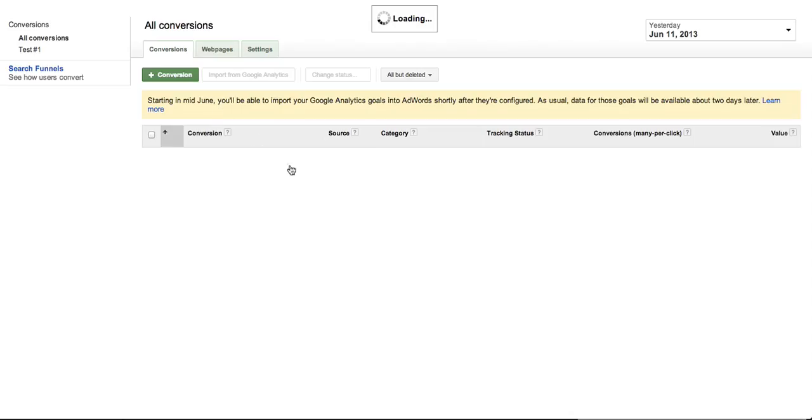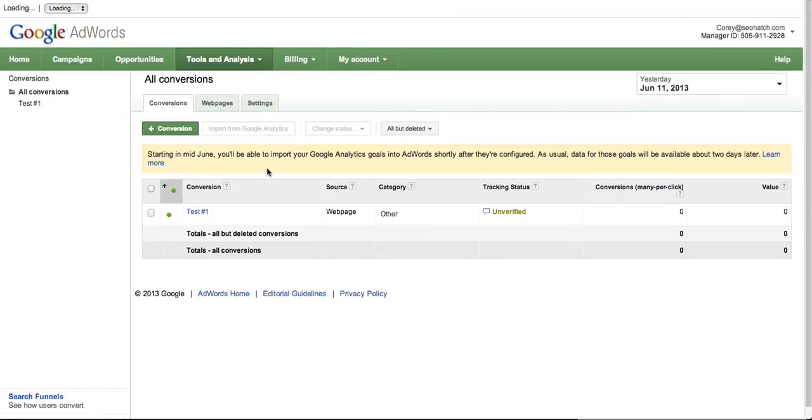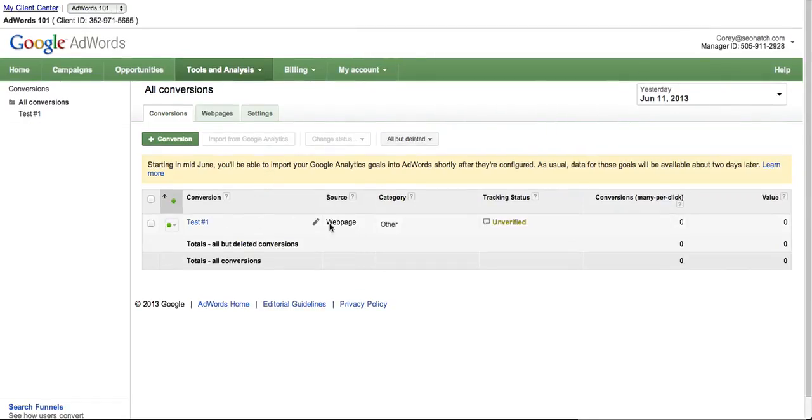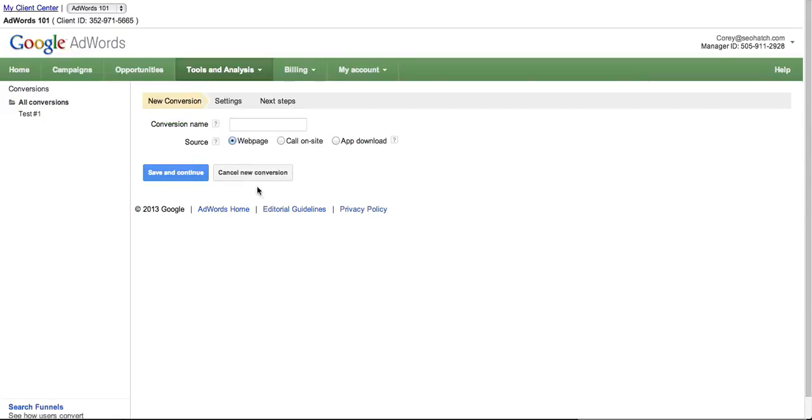Once the screen loads, you'll see a screen with your current conversion setup if you do have that, but if this is your first time setting it up, obviously you're not going to have that. So click the plus conversions button.